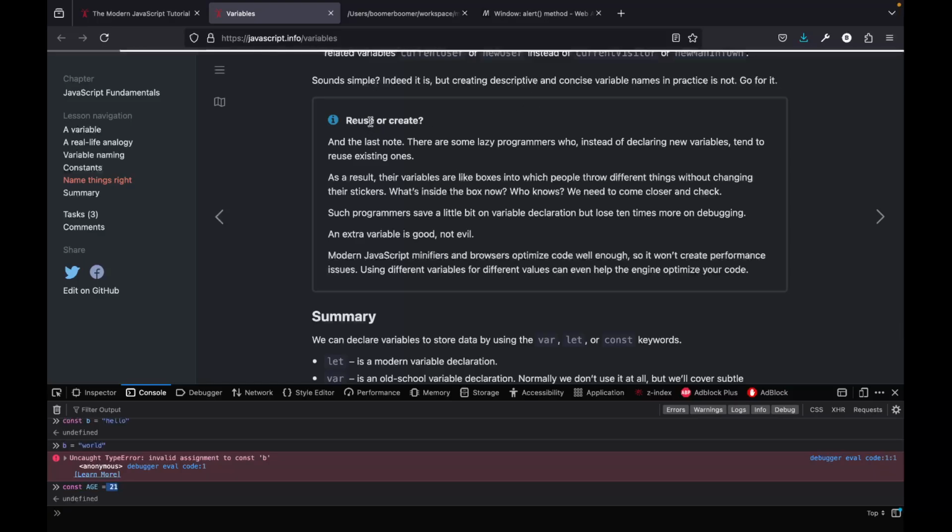Reuse or create. There are some lazy programmers who, instead of declaring new variables, tend to reuse existing ones. As a result, their variables are like boxes in which people throw different things without changing their stickers. What's inside the box now? Who knows? Such programmers save a little bit on variable declaration, but lose 10 times more on debugging. So this is just back to readability. An extra variable is good, not evil.